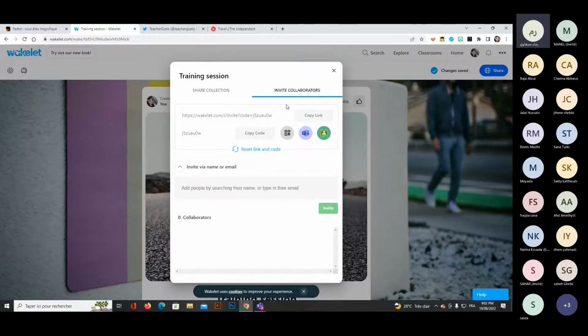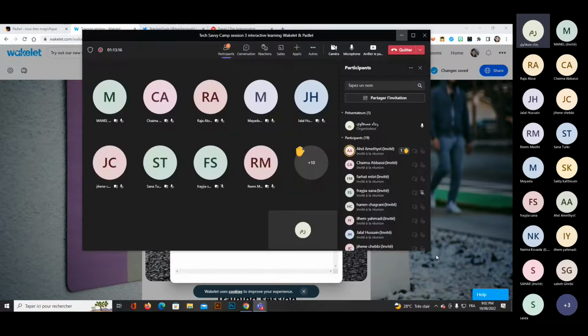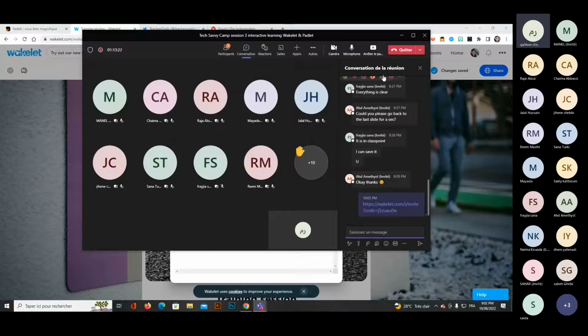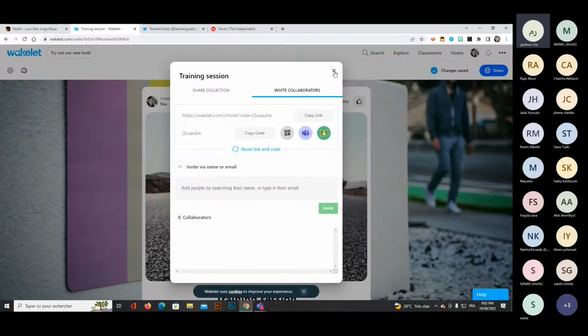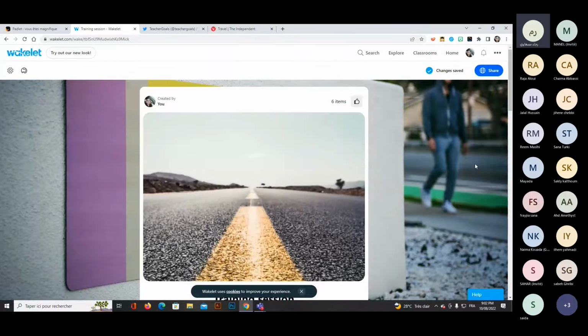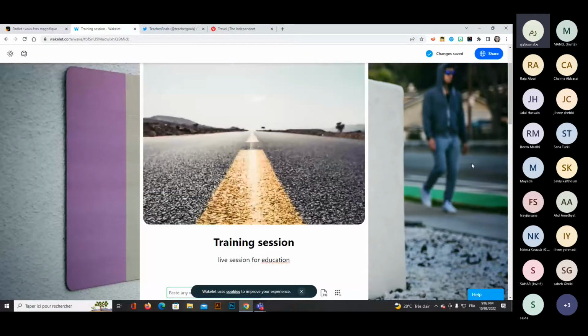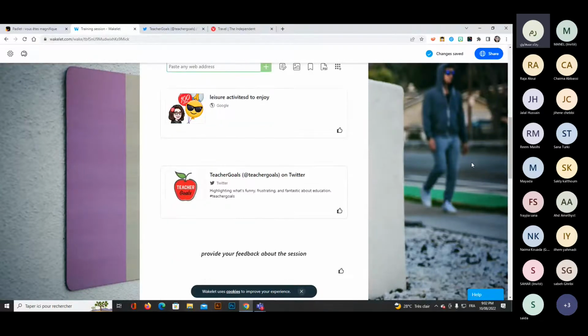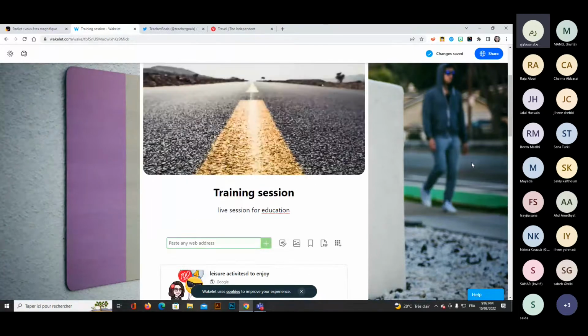And I will send it via the chat box. So if you are able, please, to join the collection and try to check if you are able to write, to copy paste links, just to write anything so that we can visualize it together. Meanwhile, let me check something else.